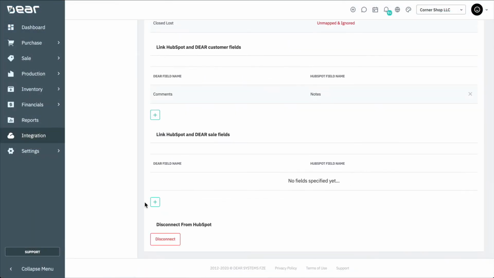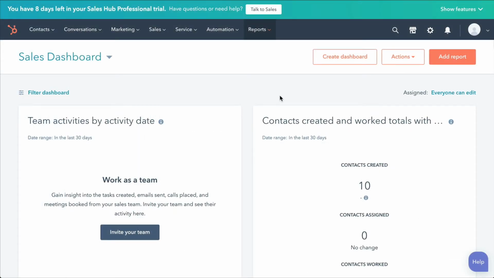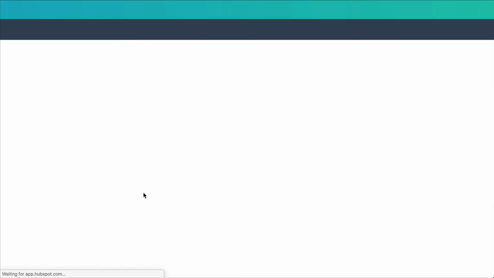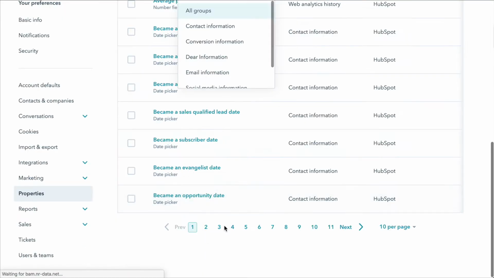Now we'll move on to linking the HubSpot and Deer sales order fields. HubSpot allows you to add custom properties to store more information about deals or sales. These properties can be found in HubSpot by going to Settings, Properties, Deer Information.